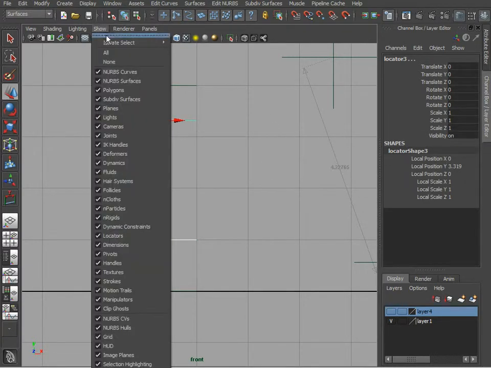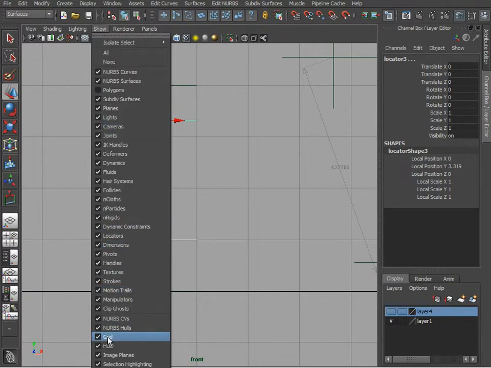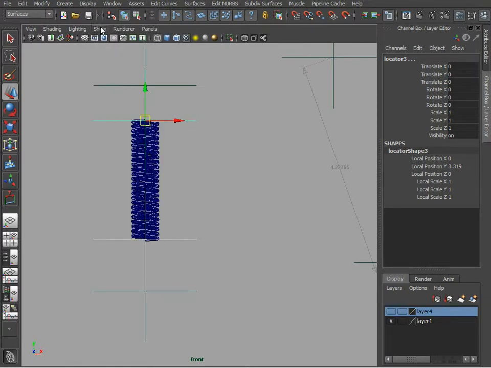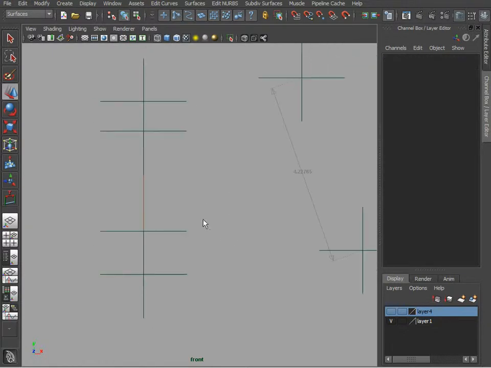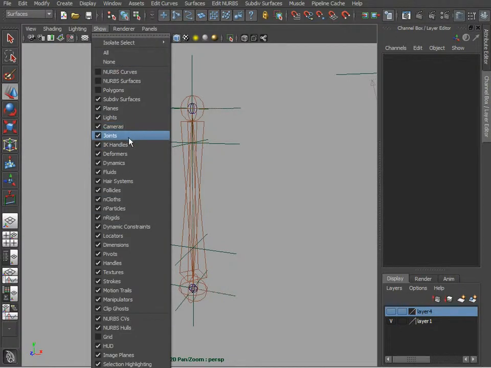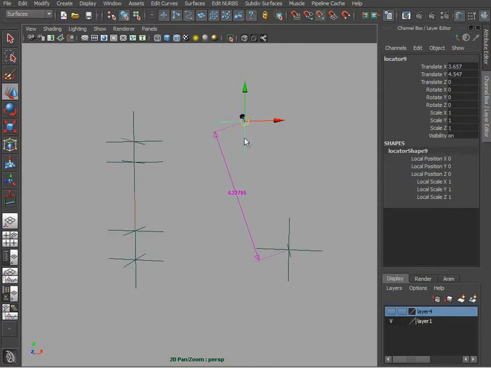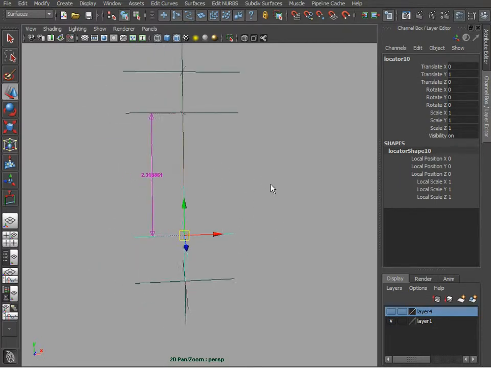locators here. Let's hide everything, polygons, and that grid is in my way, so I'm gonna hide that as well. Hide joints, hide NURB surfaces and NURB curves. Just want to see these locators. Okay, so here's our measure tool, and what we're gonna do is we're gonna point snap, so we know exactly what the distance is here.